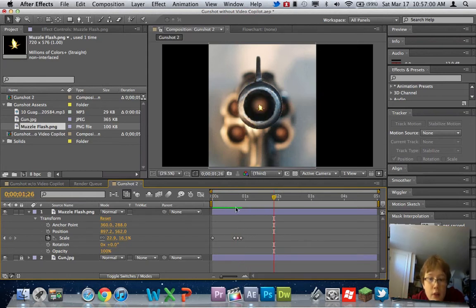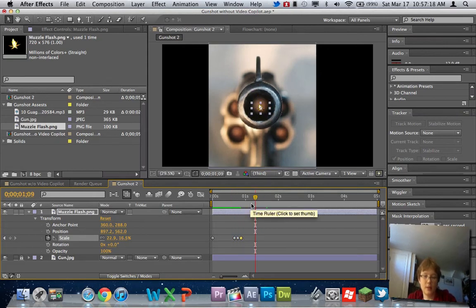Now if that's too quick for you, because that is very, very quick, don't be afraid to space them out a little more. And your gunshot's a little more visible, but do that too much and it's going to look like a cartoon. So I'm going to leave it like that, because that's how I like it.